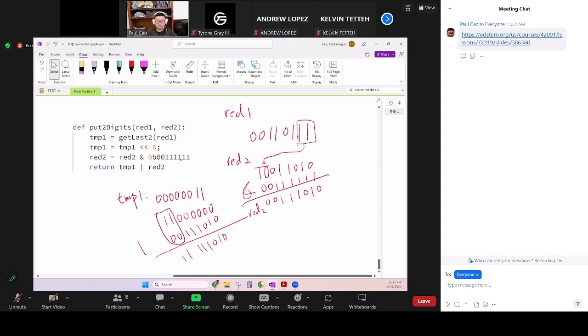The mask, and it's just like this is more like, I don't know.